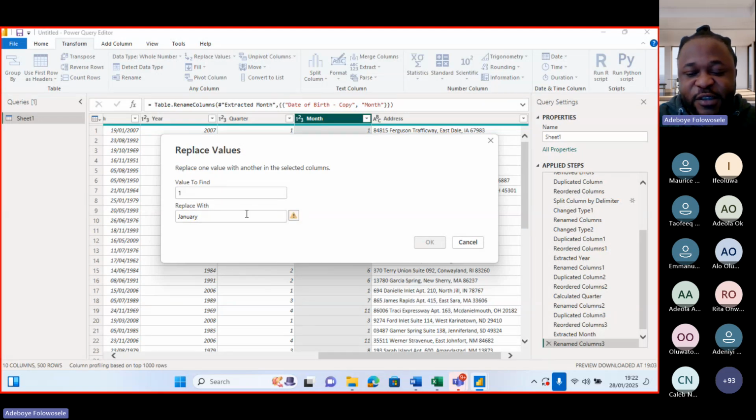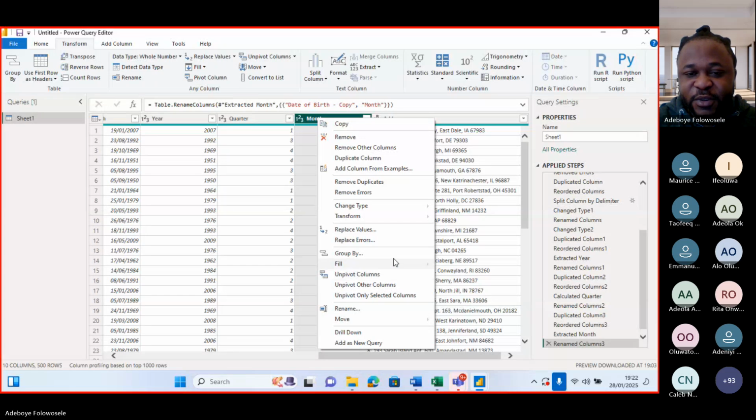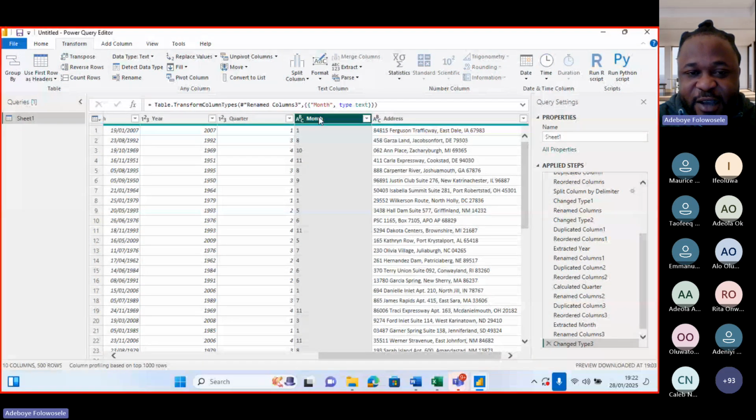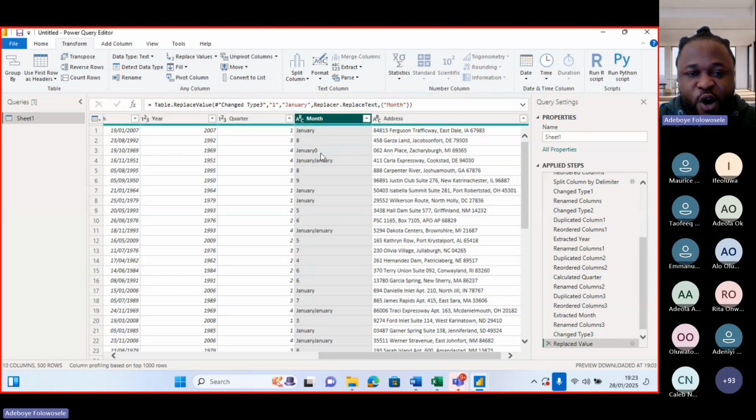Okay, now this is not going to allow me. The reason why it's not going to allow me is because I have already said this field is number. So if I change this field to text, now I've changed it to text. So let me say replace one with January. All ones will be replaced with January.